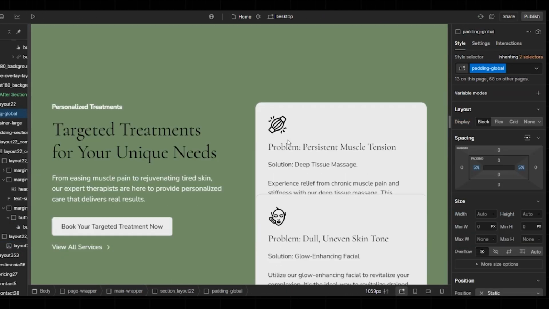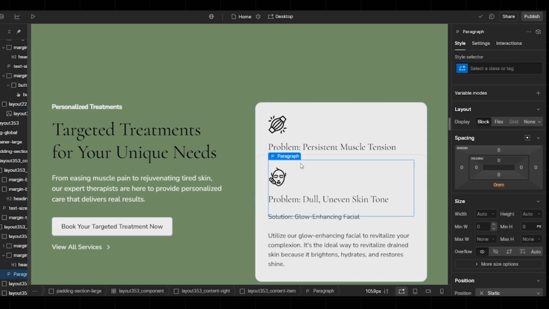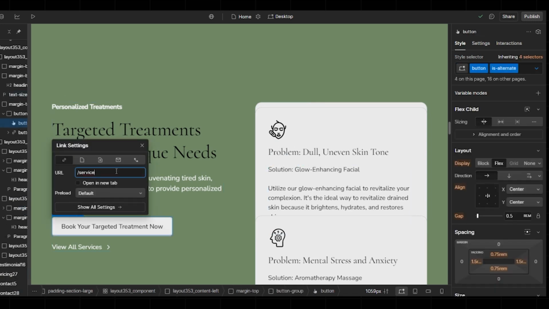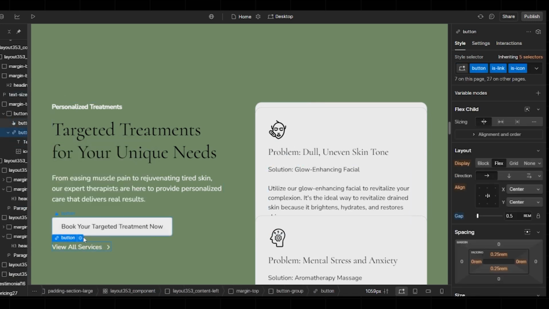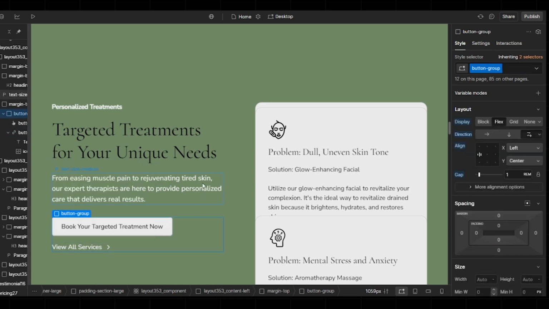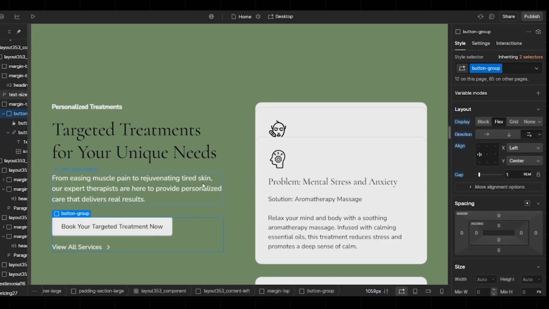Next is the personal treatment section. This is where you highlight the problem your audience is facing and how your service provides the solution. Edit the text just like before, but make sure the CTA button is linked correctly. It should guide users exactly where you want them to go, whether it's a detailed page or a booking link.